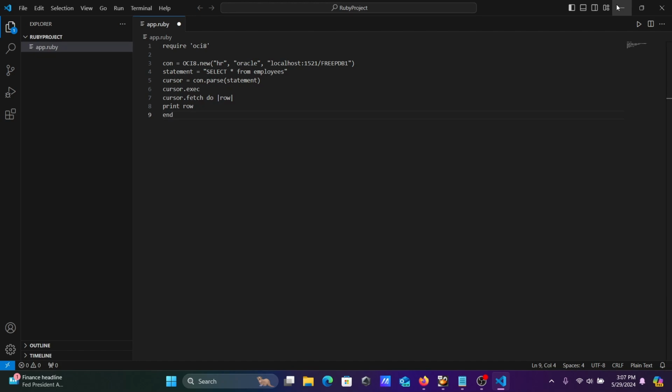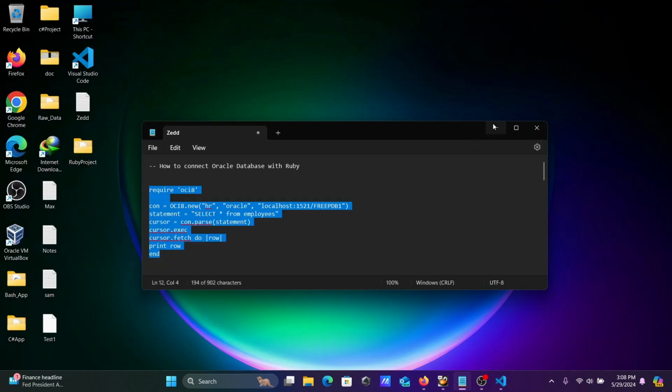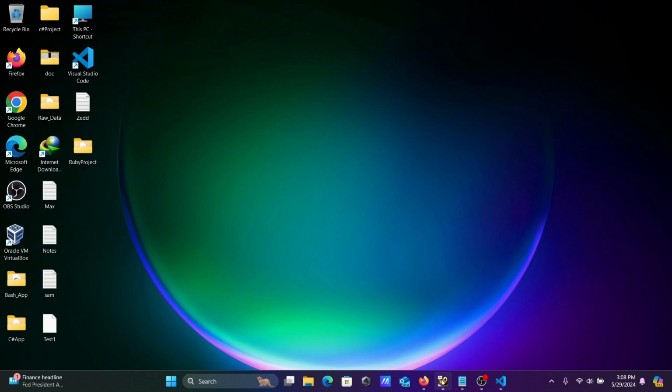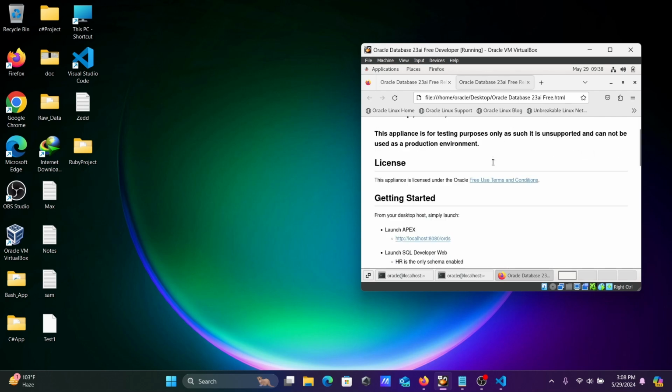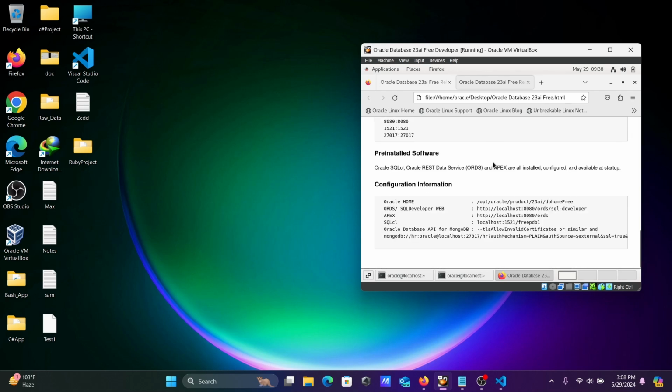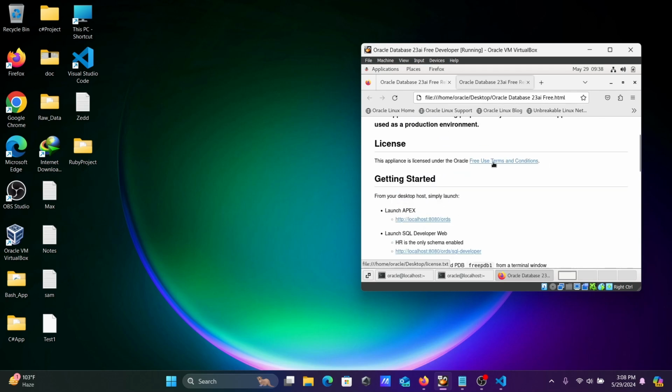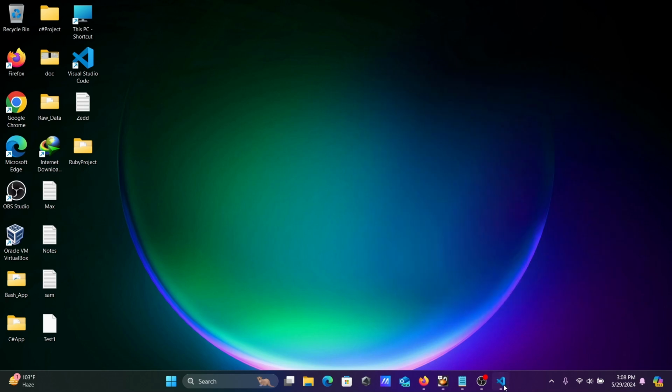Next, I'm using Oracle Database version 23ai. For 23ai, you can get Oracle Database 23 Free Developer release. That must be run inside Oracle VM VirtualBox. All the connection details you can get here, and according to these you need to fill in the details.